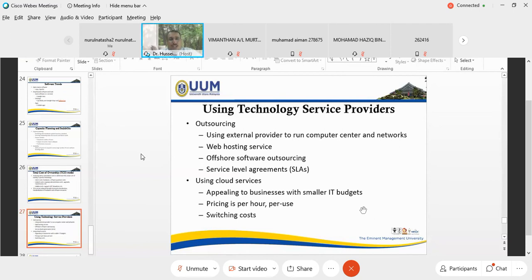So outsourcing. What we mean by outsourcing is we use an external provider to run computer centers and networks. Even if you have infrastructure, sometimes you ask somebody to manage it. Web hosting service, offshore software outsourcing. Web hosting services mean you go to them to host your website, so they can manage it and make sure your website is on 100%.